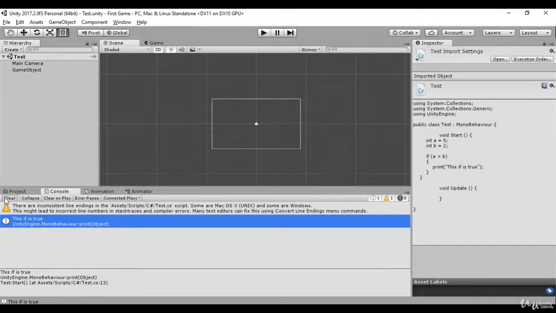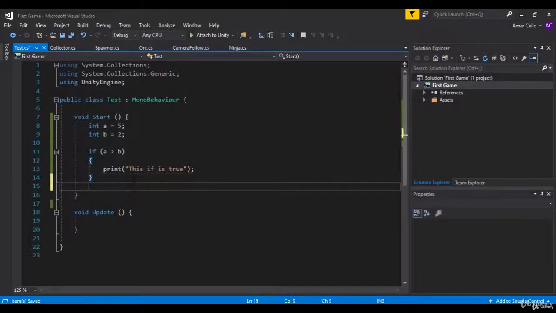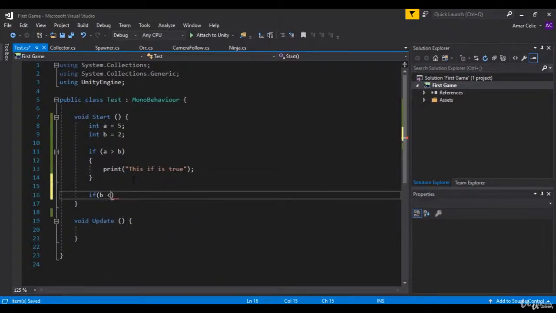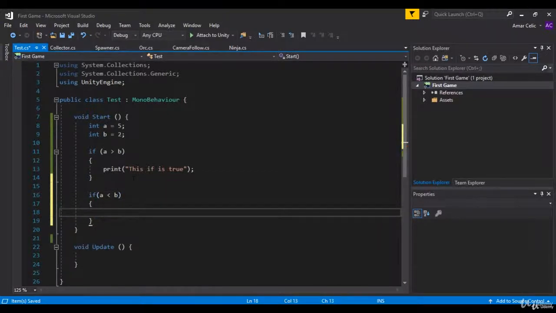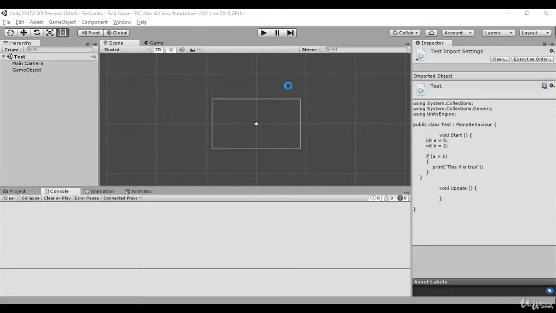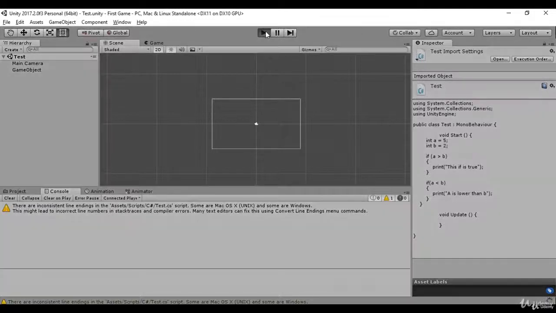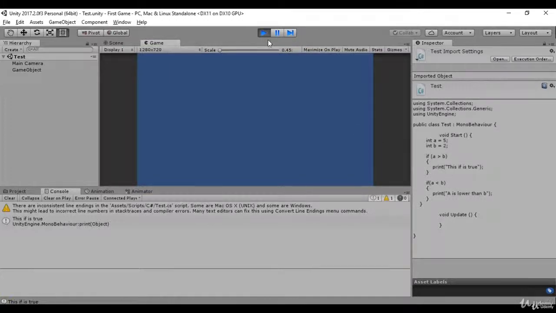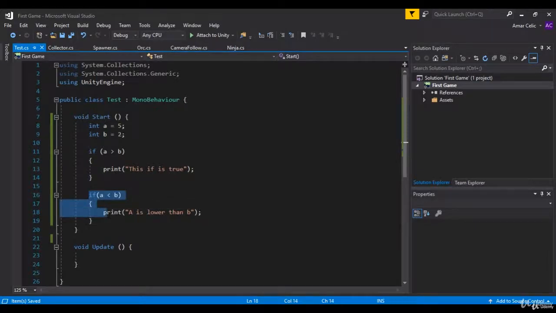Simple. But let's say now we're going to test if b is greater than a. We're going to print a is lower than b, or b is greater than a, whatever you want. Now when I start our function, as I said before, this will not be printed. And as you can see, typing it like this is kind of bad code, not kind of, but it is bad code.